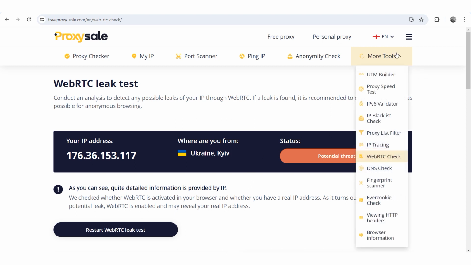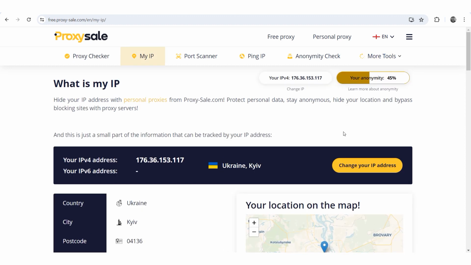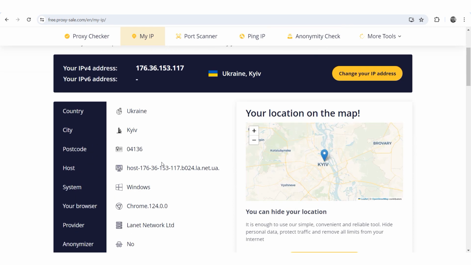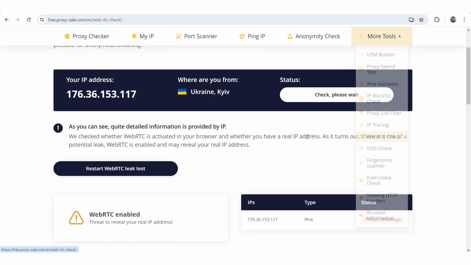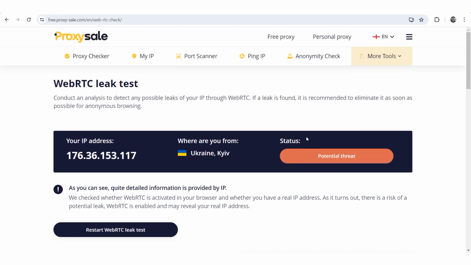To check for a WebRTC leak, you need to disable your proxy, then navigate to the My IP section and note the address. Enable the proxy and navigate to the WebRTC check page. If the check shows one of the previously displayed IPs, there is a leak. If not, your session is secure and anonymous. We recommend using this service before starting your online activities to ensure your safety.